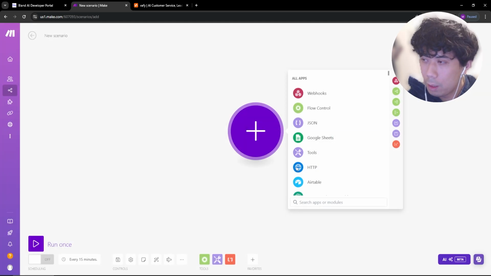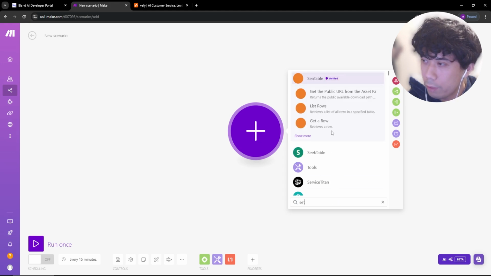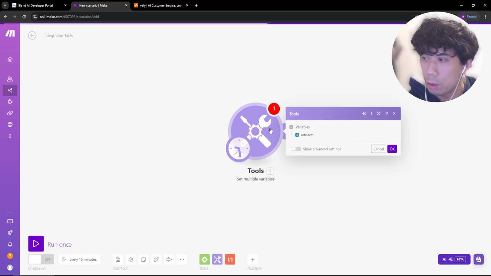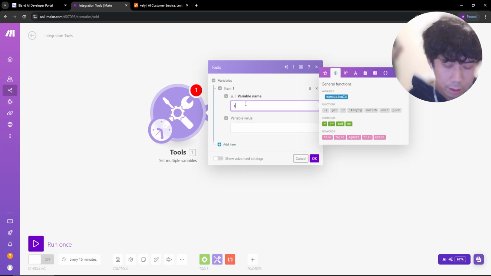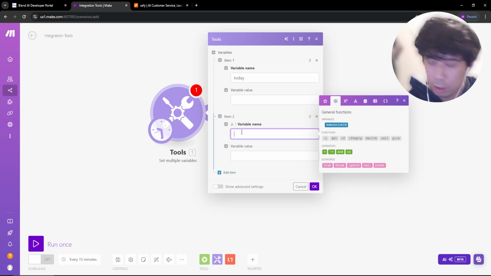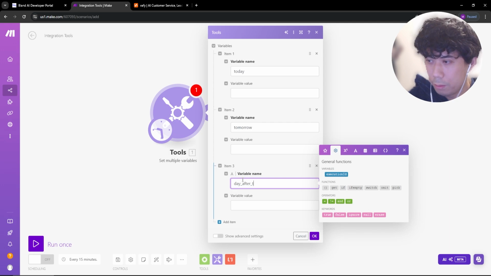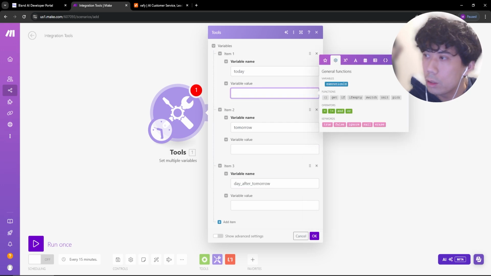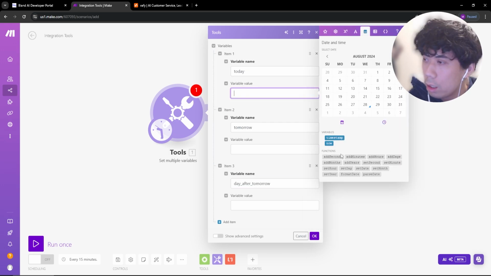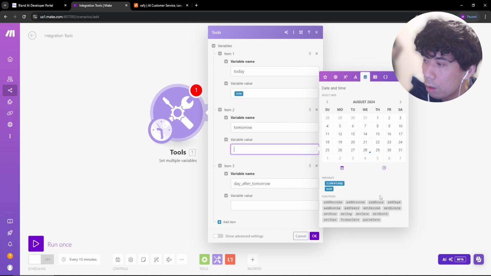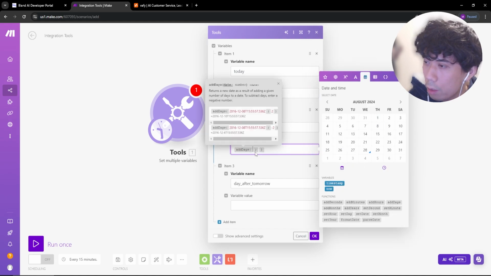So in this particular case, I am just going to set some variables. So set multiple variables. I'm going to have today. I'm going to add tomorrow. And I'm just going to have day after tomorrow. And it's going to be pretty straightforward. So for today, we click the calendar button here and just select now. For tomorrow, we just go add days. So, and then we insert our now, and then we add 1 day. So that's going to be tomorrow.